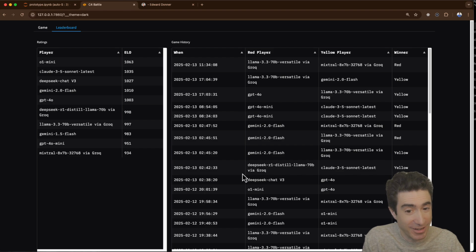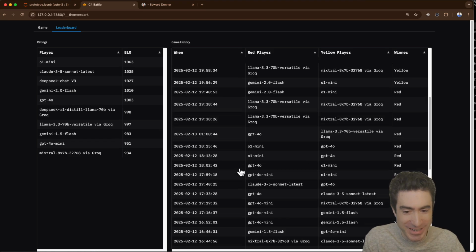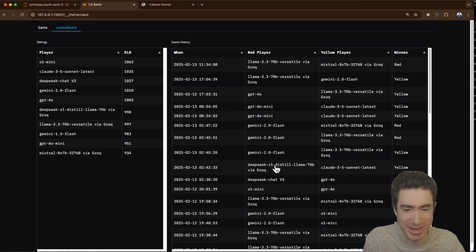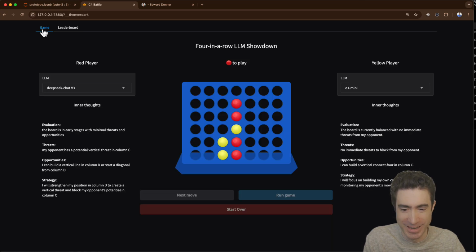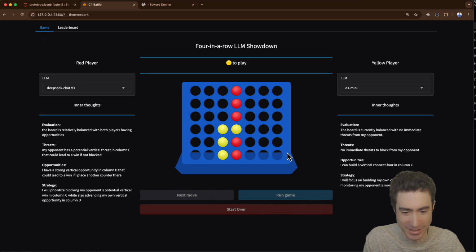And this is still fairly early on, and I only built this yesterday. So there haven't been that many games. You can see I played it a fair bit, but other people have too. And this leaderboard is likely to shift. But as of right now, O1 Mini is in the first place, and DeepSeek is a couple down. But we'll see how this game is developing.